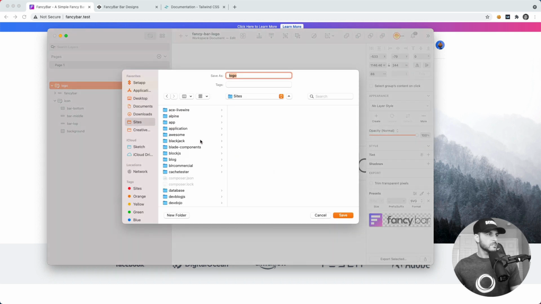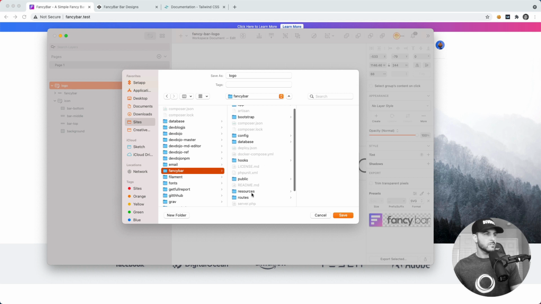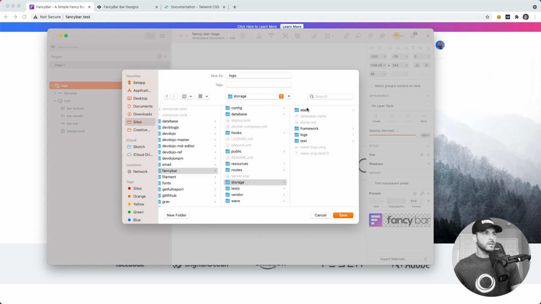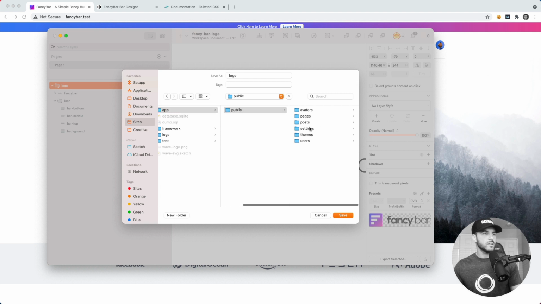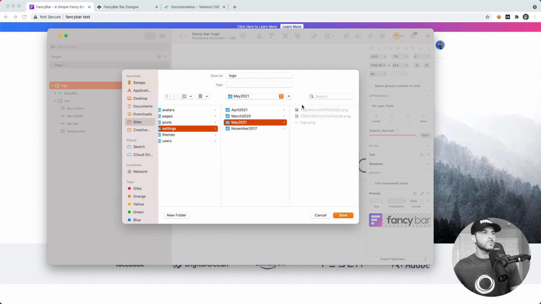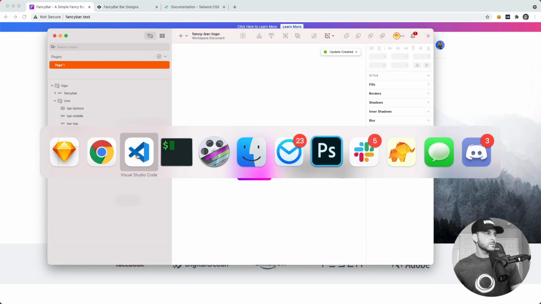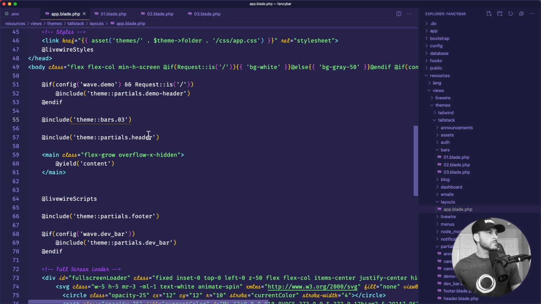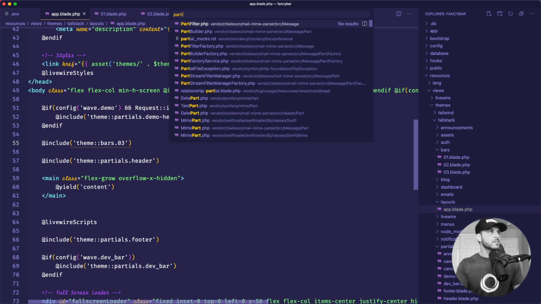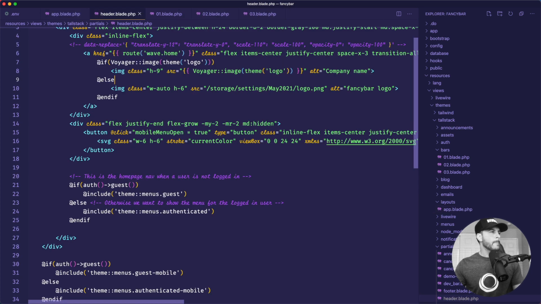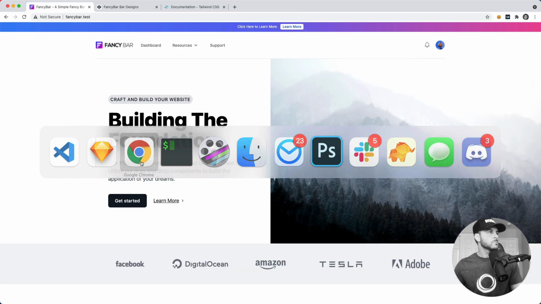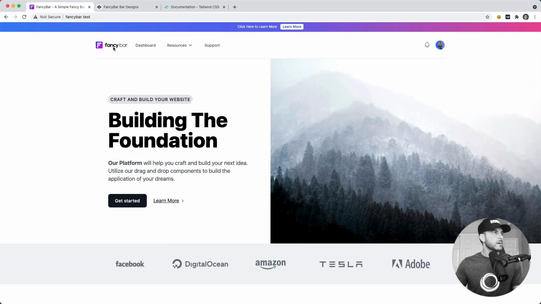And let's go to the sites. And we have FancyBar. You can see I have so many sites in here. FancyBar, I think we stored that in the storage folder. App, public. We had settings, May 2021. And we'll just save this as logo.svg. Okay, so now let's go back to our app. And that was under our partials header. Logo.svg. So now this should look a little bit more crisp. Yeah, that looks quite a bit better.